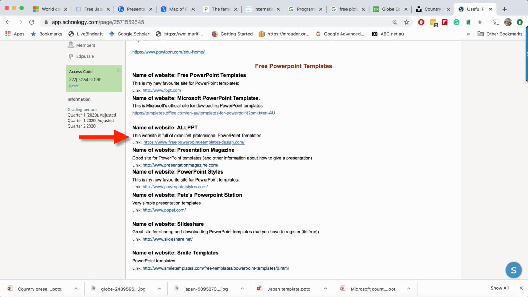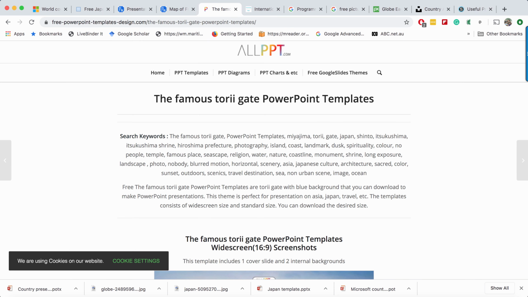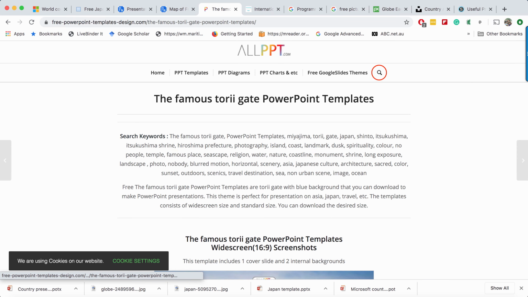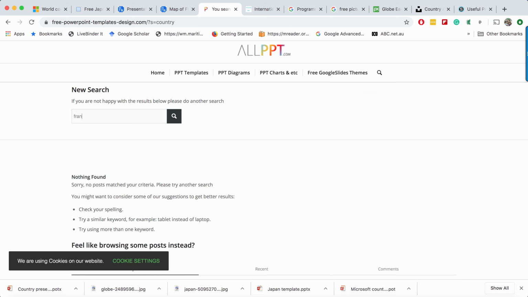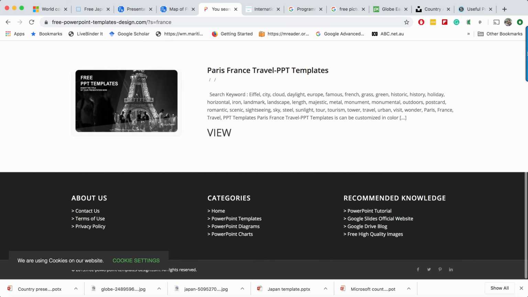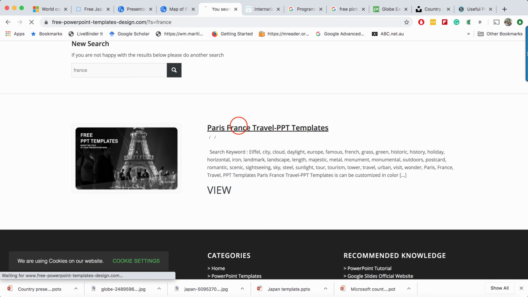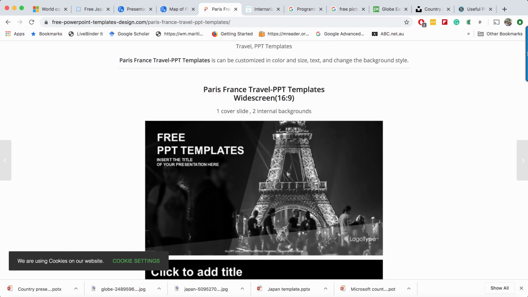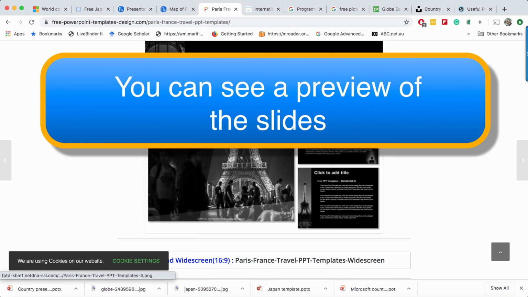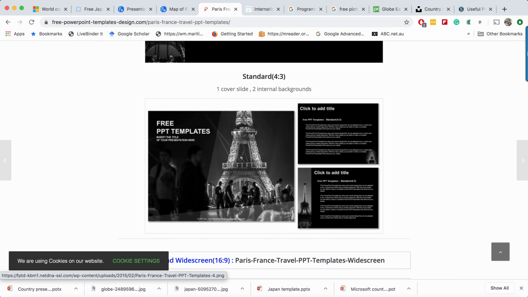Another good one, All PPT. PPT actually stands for PowerPoint. So you click on here, and that'll bring you to this website. Now, what we want to do here is, again, let's try France. Just see how that works. Oh, there you go, the Eiffel Tower. You can view that one if you want. This is for travel. Now you'll see now it shows you what your slides would look like.